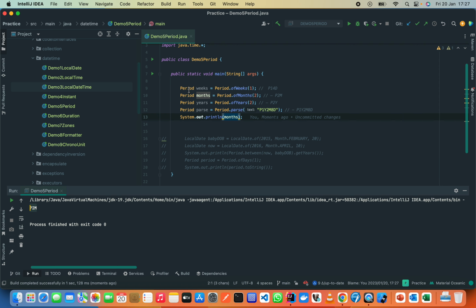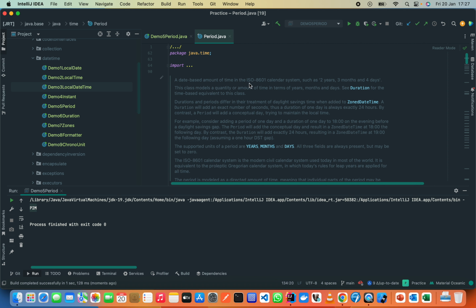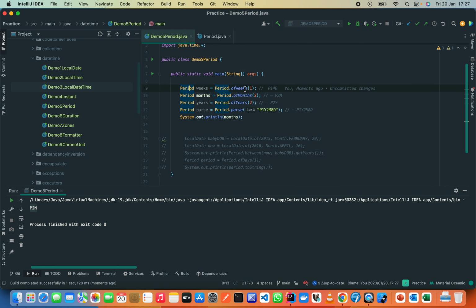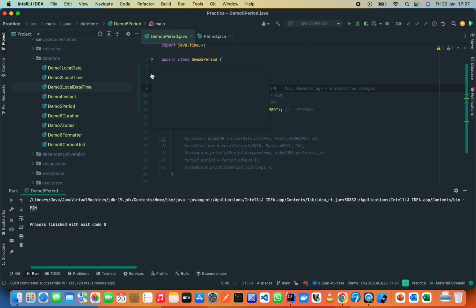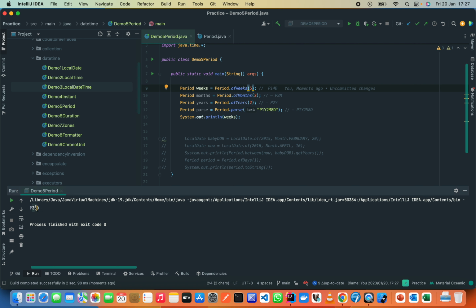Remember that it shows the amount in years, months, and days. Be careful of that: years, months, and days. Here, although we have put weeks, we see that it says 14 days. It doesn't say 1 week. So let's go back, and we want to put 5 here, and then we run it. You see, it says 35 days.